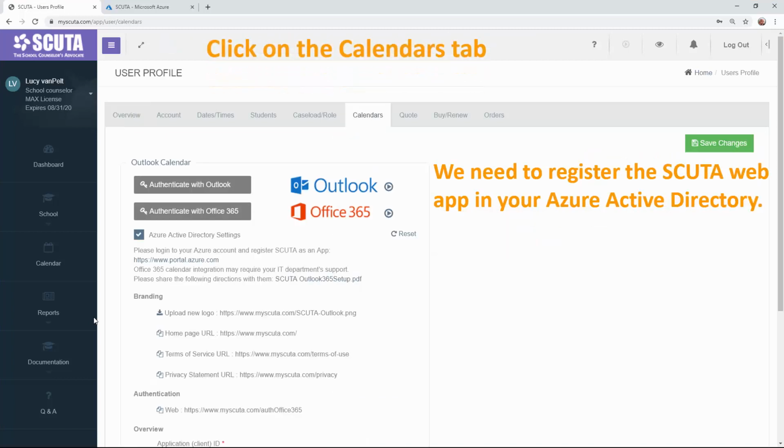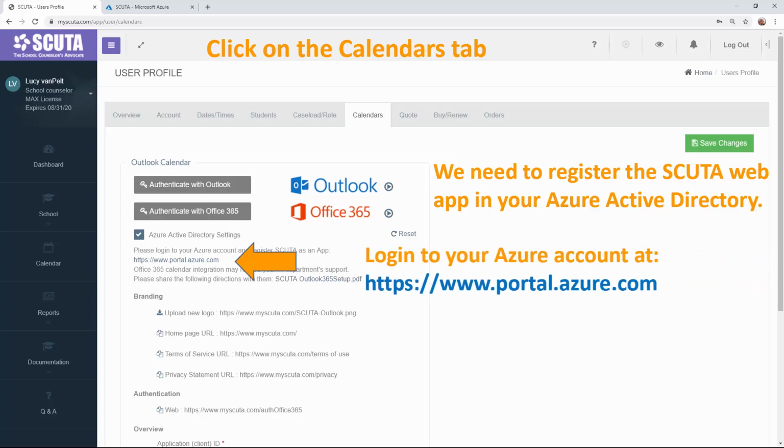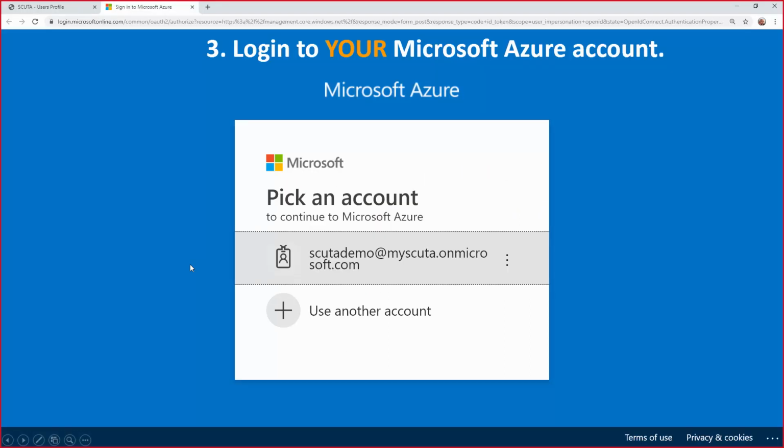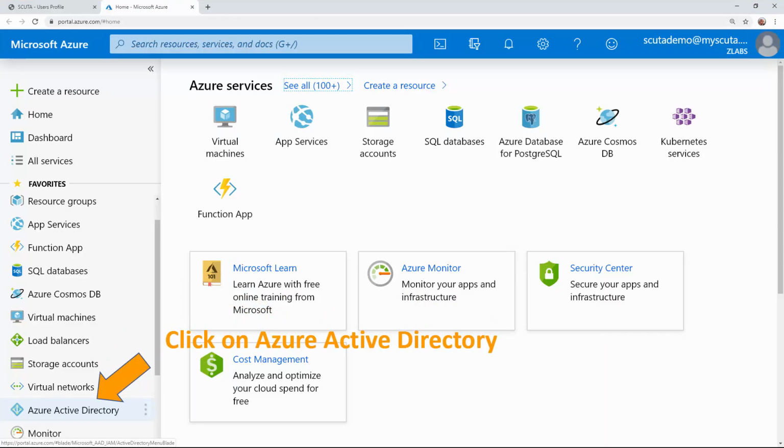Next, click on the calendars tab. Now you'll be able to see you've got a spot for authenticating with Outlook 365. We need to register the SCUTA Web app in your Azure Active Directory. To get to the Azure Directory, you can click here on the link, and it's www.portal.azure.com. After you do this, pick your account, and you'll be logging in.